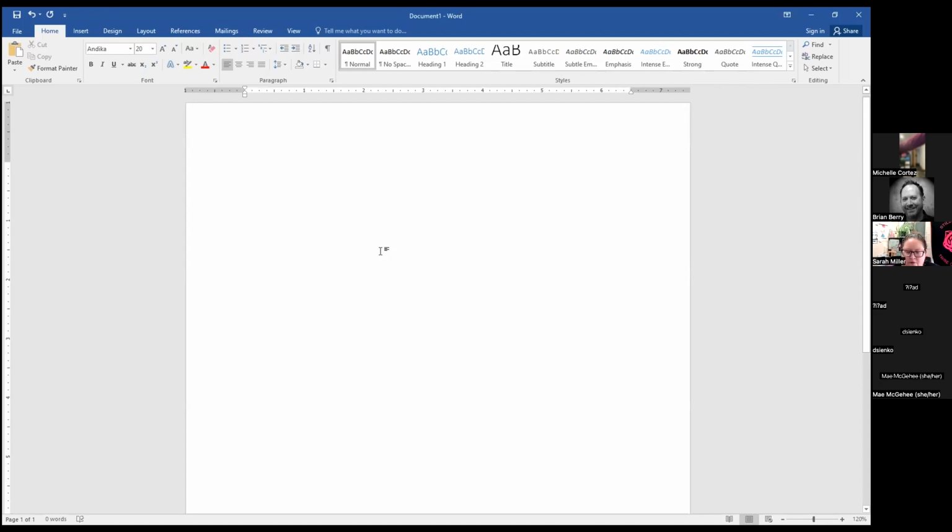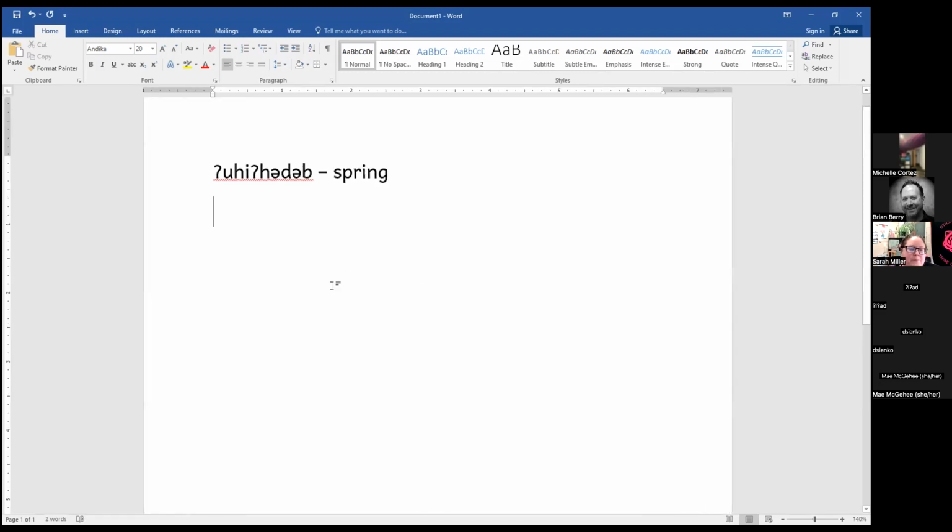So the word for spring, uhi hadab. So you've got those two glottal stops. Especially with this one, it's going to be like a stop before you say the rest of it. Uhi hadab, or you can say ohi hadab. I've heard it both ways. Either or.